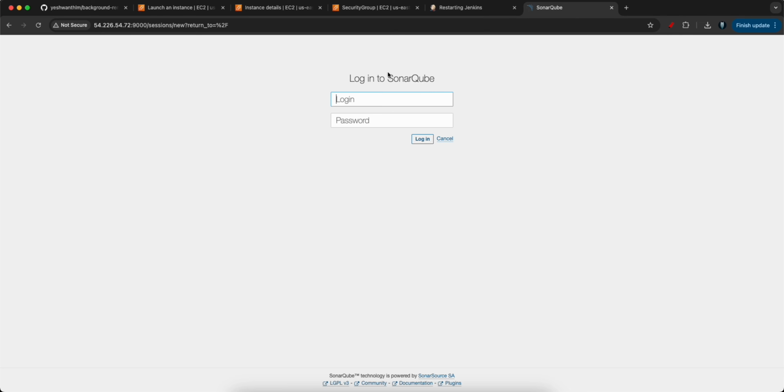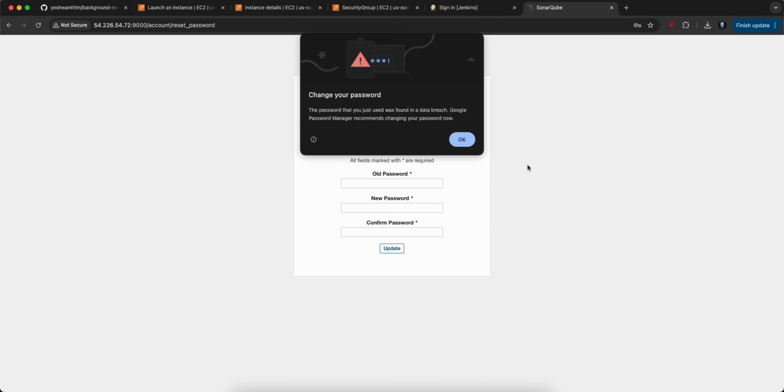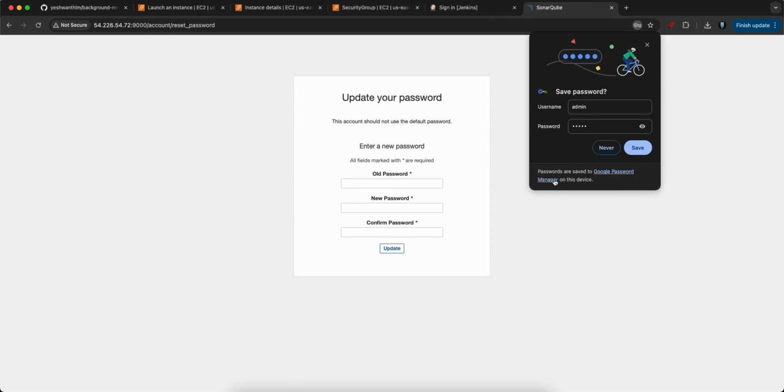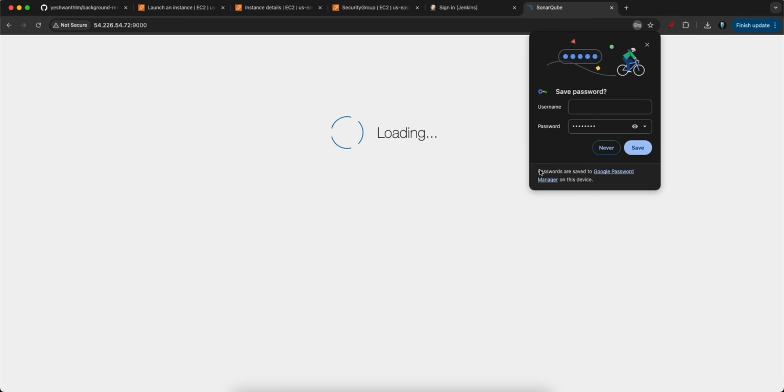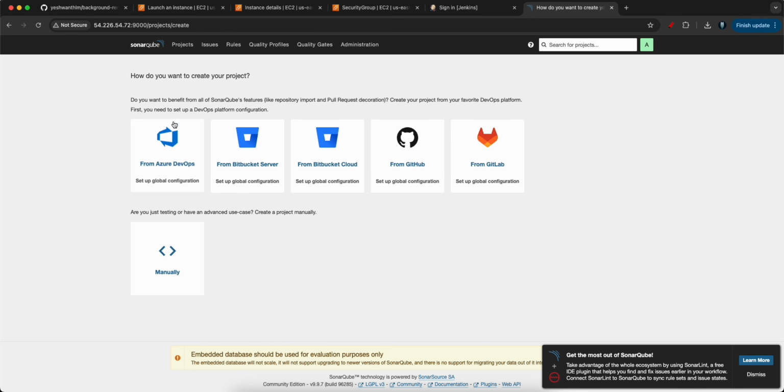So it is asking for a login and the password. The initial password would be admin, and the username would also be admin. So I'll just give admin, and I'll log in. So we need to change the password here. The old password is admin. Now I'll give a new password. And I'll click on update. Once that is done, you will see the SonarQube application up and running for you.